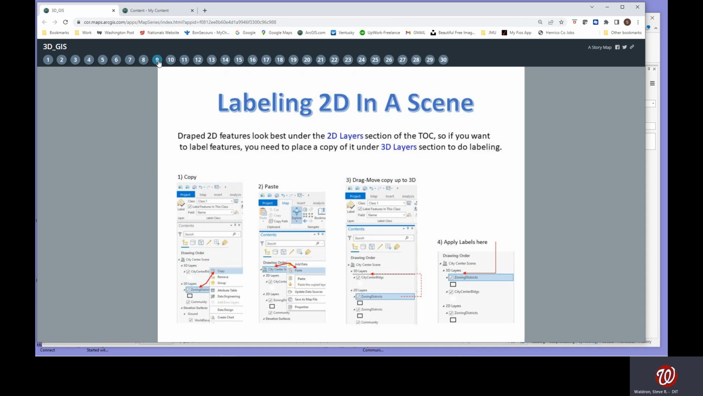Okay, it is a known limitation that if you want to do labeling, labeling under 2D layers doesn't work. You actually have to put a copy of the layer up under the 3D layers heading, and then the labels will work. So you may ask, why include the layer under both 2D layers and 3D layers? Well, the answer is because 2D layers draping displays the features much clearer. So this is just the workaround that I found that works well.